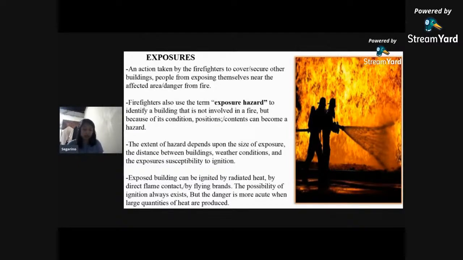And third paragraph, the extent of hazard depends upon the size of exposure, the distance between buildings, weather conditions, and the exposure susceptibility to ignition.